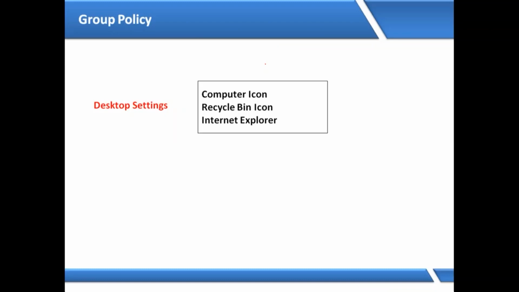Now the company wants the computer icon, recycle bin, and Internet Explorer to not be available on the user's desktop. These icons should not appear on their desktop. So as the administrator, you have to implement this policy of the company. Will you go to each machine, go to the user desktop, and uncheck them? No. If you uncheck them, there is no use. They will check them again.